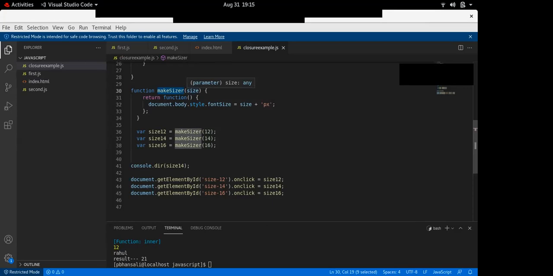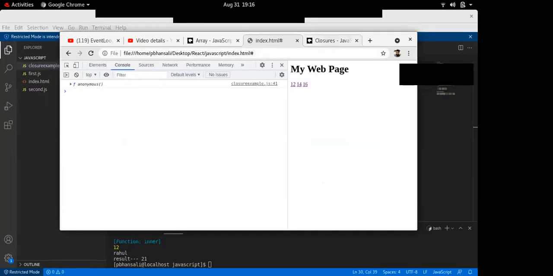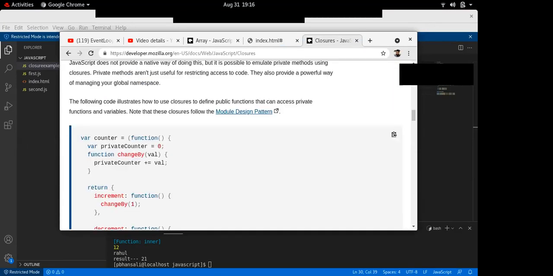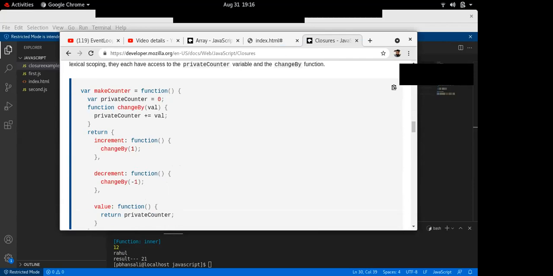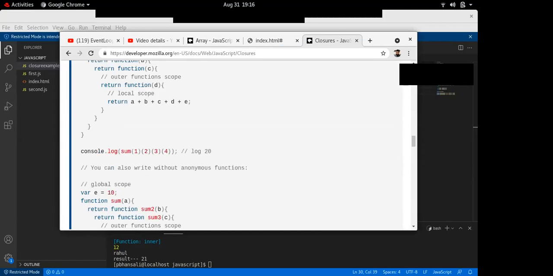Okay, so this is a practical implementation of closure. Any questions till now, whatever we have discussed? Theoretically, everything is okay, clear to me. I need more practice.